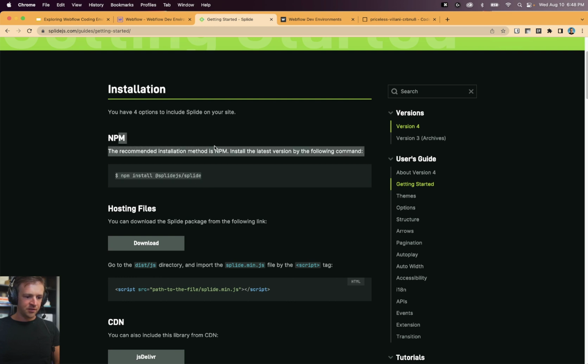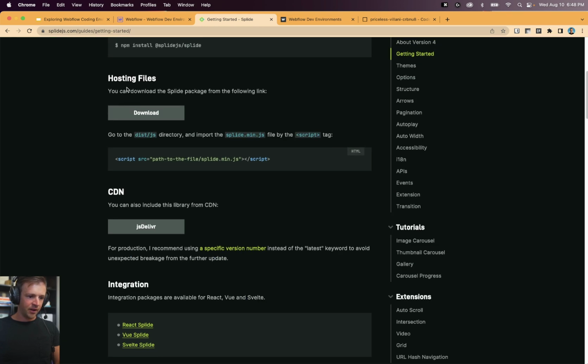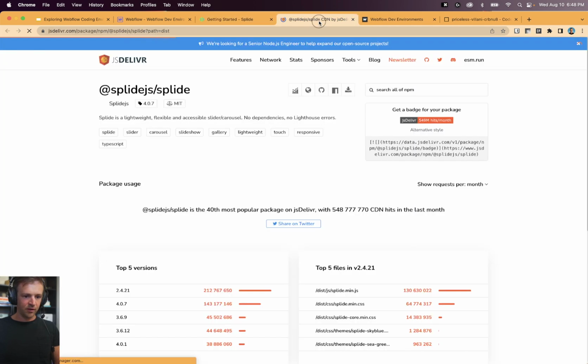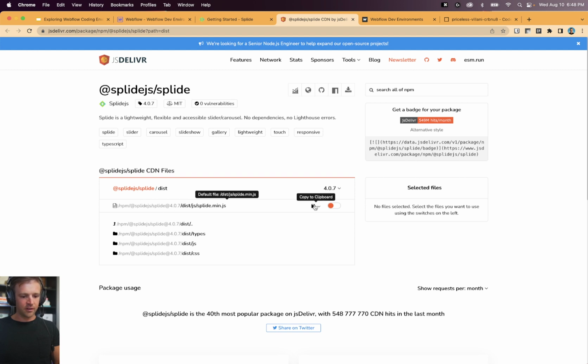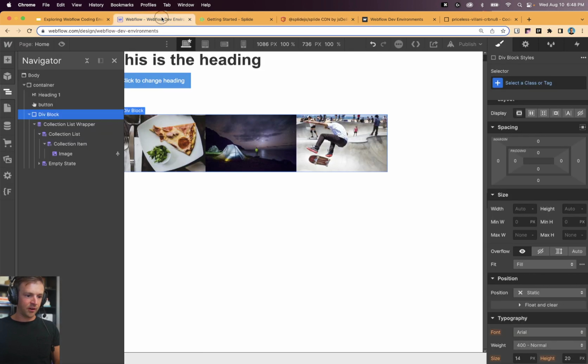NPM, I'm going to show you how to do this later, but for right now, you might be used to hosting files kind of like this. And so to get Splide, we need to get it from the CDN. We use jsDelivr, which they have their code hosted there. So we want this splide.min.js. I'm going to copy that to the clipboard. Let's get the HTML plus SRI.